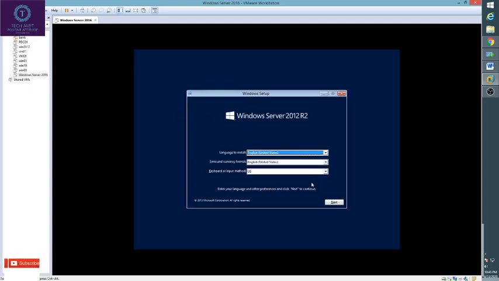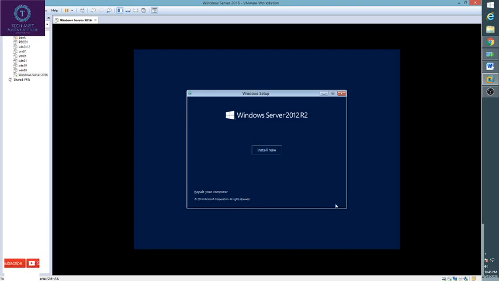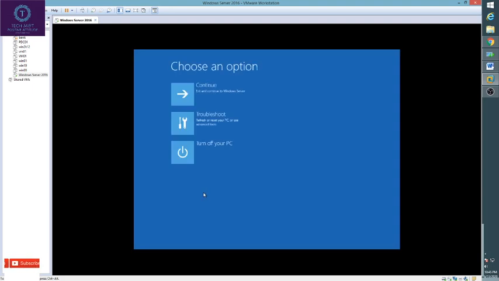Keep the default options. Click next. Once you click next, there are two options, install now and repair your computer. Select repair your computer. Here you can see three options. One is continue. If you select continue, it will load the 2019 server. It will not help with troubleshooting. Second is troubleshoot, with refresh, reset your PC and advanced tools. The third option is to turn off your PC. Let's select the troubleshoot option.